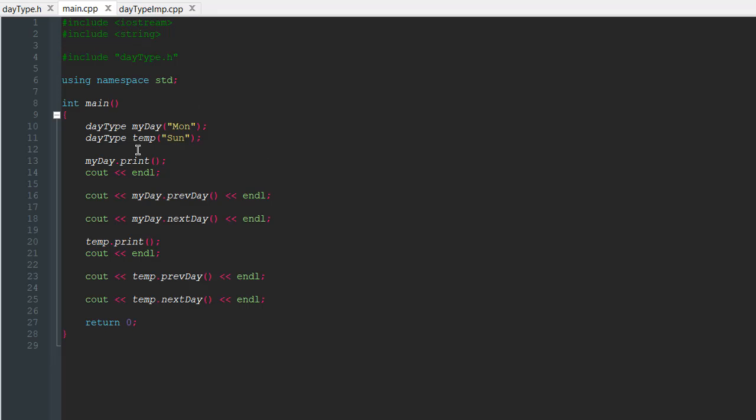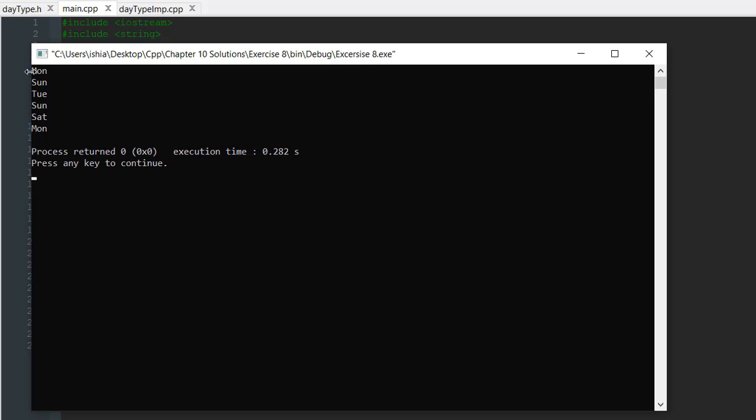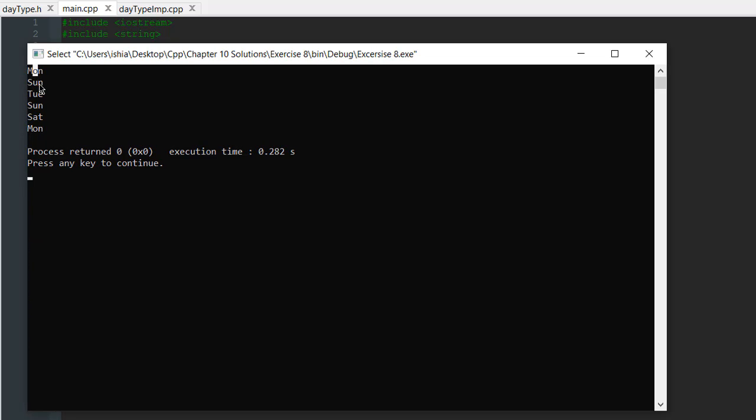So we also have a print function right there, which prints out Monday. So we have Tuesday, Monday, and the day before Monday is Sunday, and the day after Monday is Tuesday. Now we have Sunday, the day before Sunday is Saturday, and the day after Sunday is Monday.